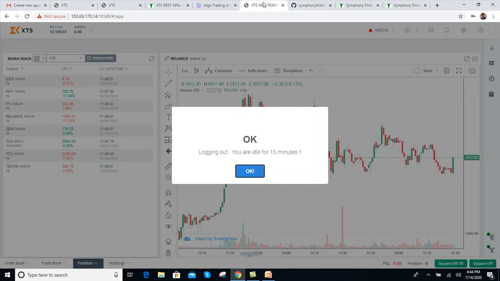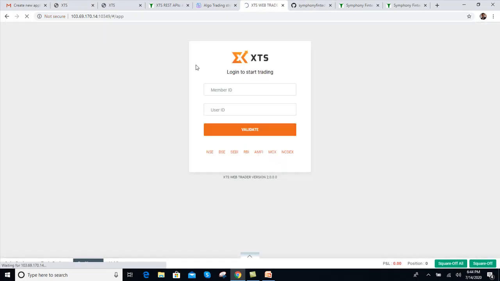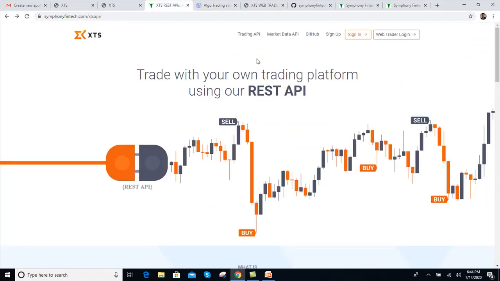And we have a web portal. This is a web portal of Symphony. That can be accessed through the broker, and you can see all the orders in our XTS web, mobile and EXE.